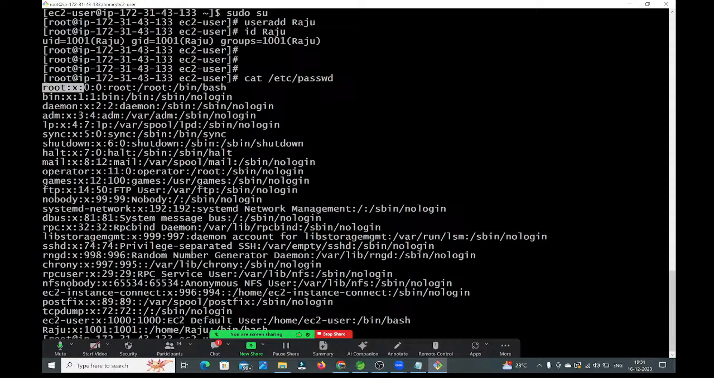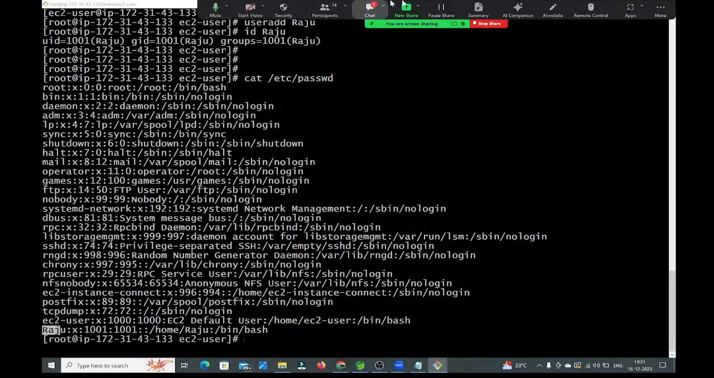Root user is available. Along with this root user, here you can see EC2-user also available. He is the default user. EC2-user is the default user. And here we have created one user that is Raju. See, Raju user we have created. So like this, EC2-user already is there, and we have created Raju user. See guys, where you can see the user details: inside the etc folder, we have the passwd file available. All the user information is available in the passwd file, guys.